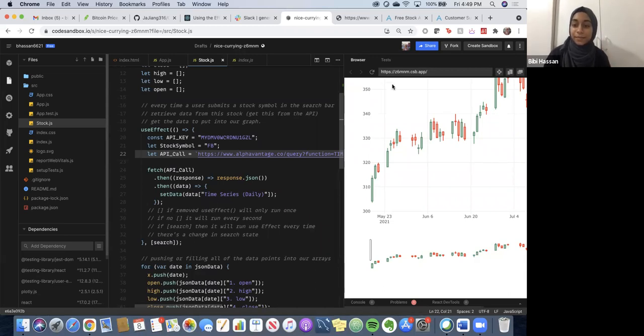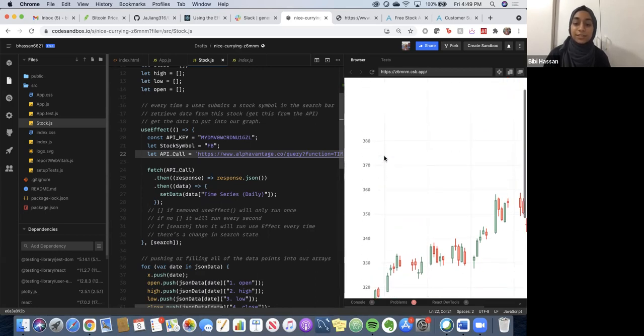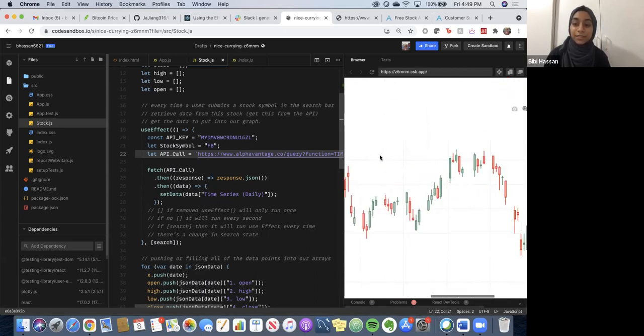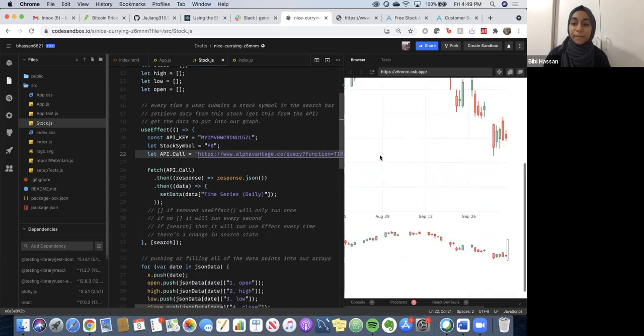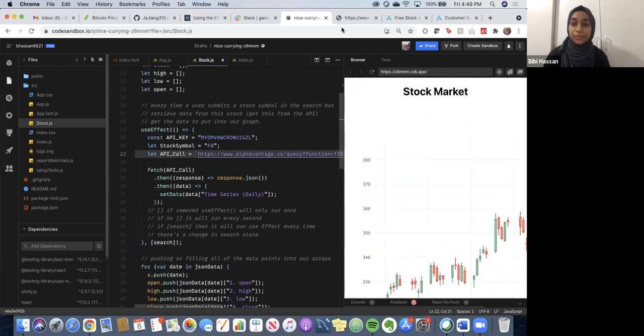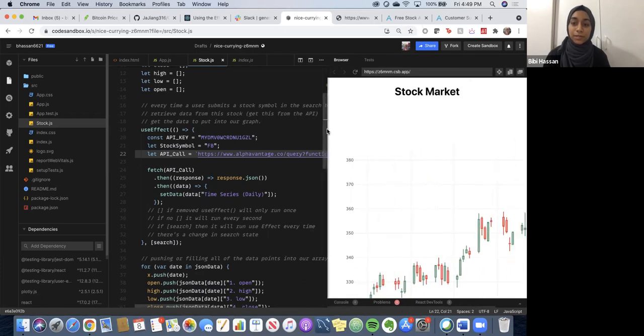I'm gonna assume yes. So basically we have a stock tracker for Facebook, right? But let's say we want to search for all of them, not just Facebook. So we want to create a search bar and button, so we can type in a stock.